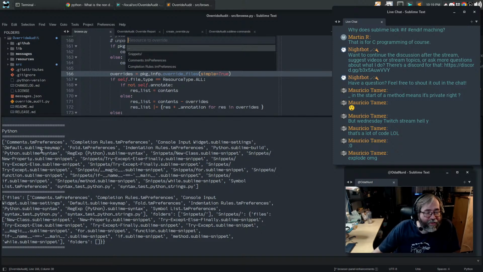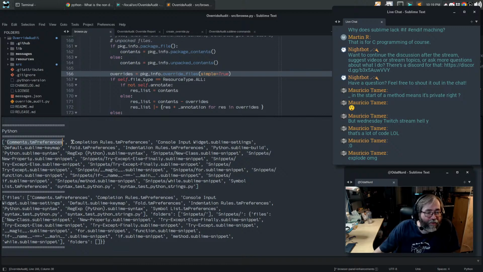So what this has given us is the name of the package is Python, and it contains all of these things, which are themselves just a list of things. This one's named snippets slash new property and snippets slash try except, because these are just single entries. But now in this exploded version, we say that the list of files is the comments, the completion rules, the console input, the widget, the default key map, the fold, the indentation preferences, etc. And then at this level, there's also some folders.